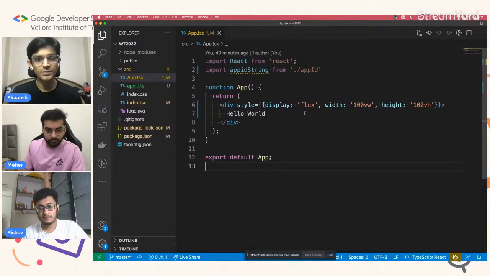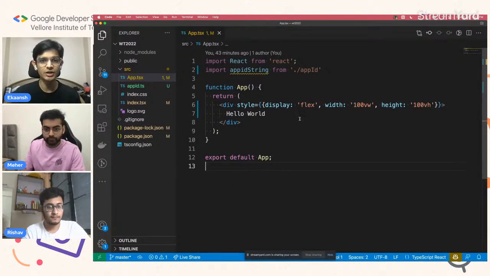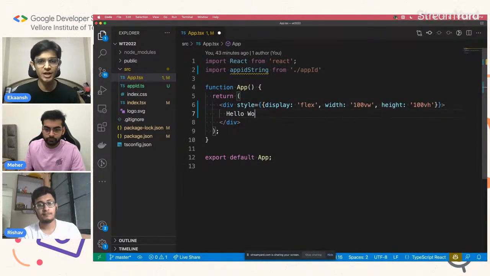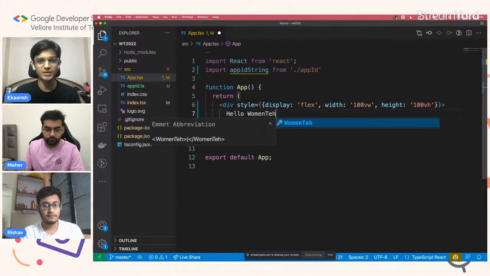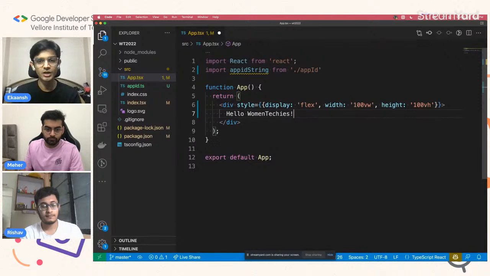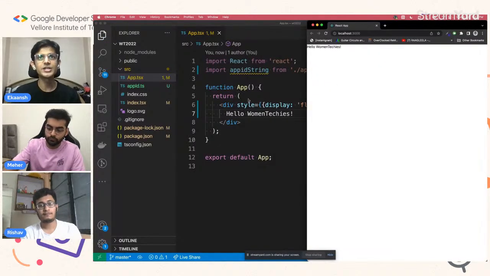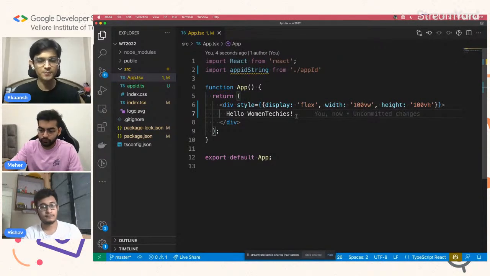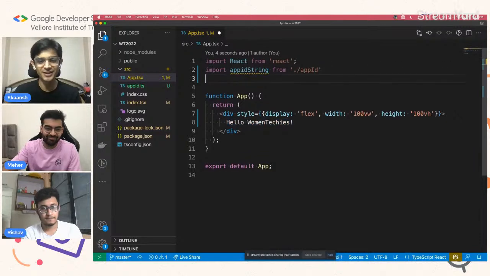Awesome. I have a simple Hello World application written in React, and this is what it renders right now. Just a basic boilerplate Hello World application, just to show you that this is all being rendered. I changed the text, and we see Hello Women Techies. So this might look like magic, but just hang on and give me a minute.